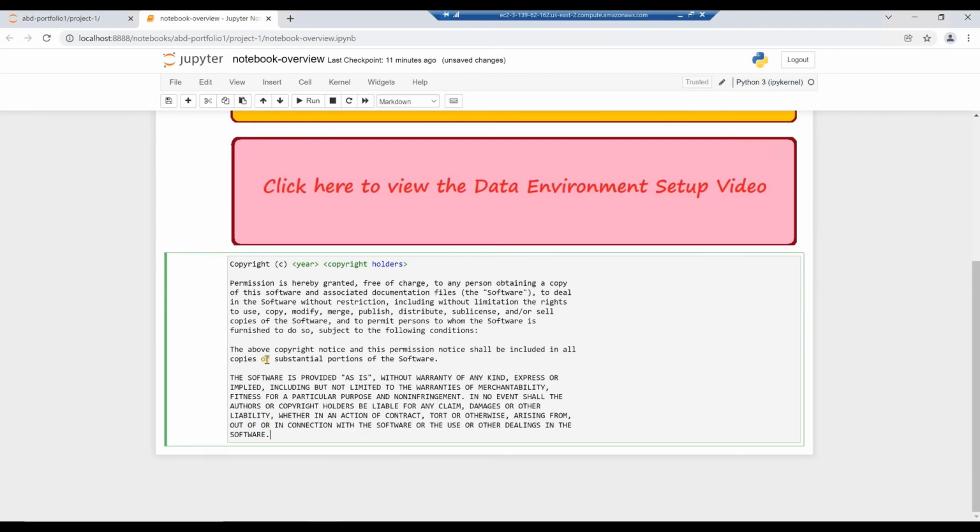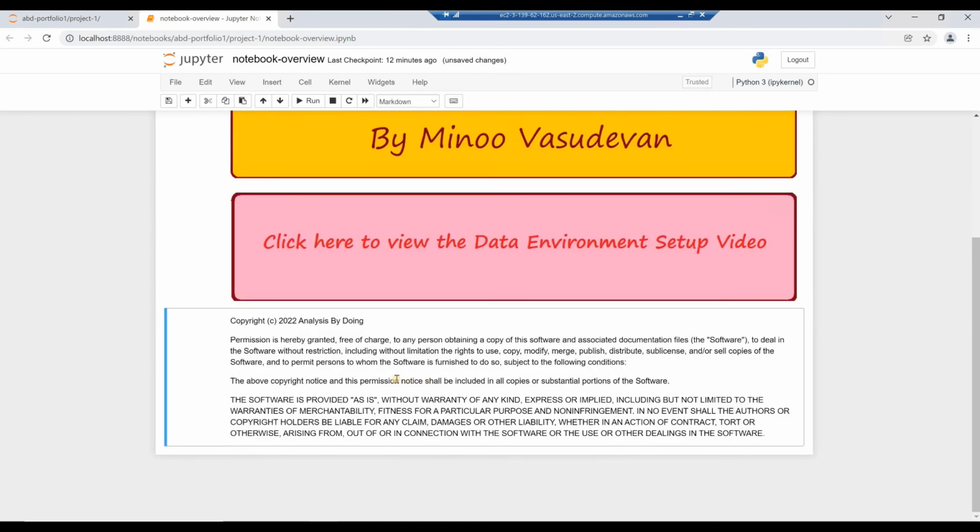Update the year and copyright holder name. Then press Ctrl and Enter. Pressing Ctrl and Enter merely executes the current cell while holding your current position in the same cell. We want this license term cell to show in the bottom of our notebook. With the license term cell active, press the Escape key to enter command mode.